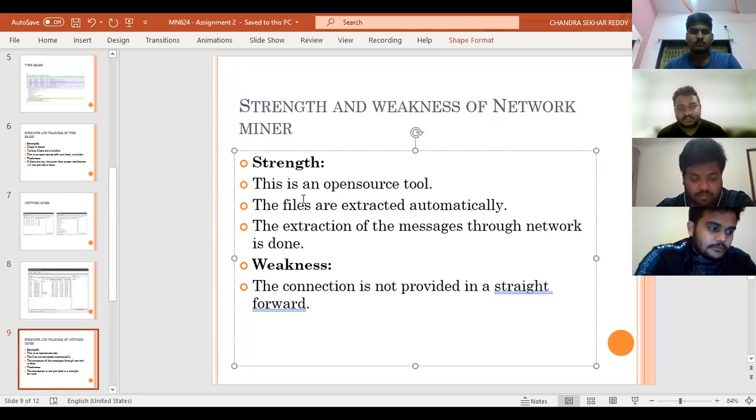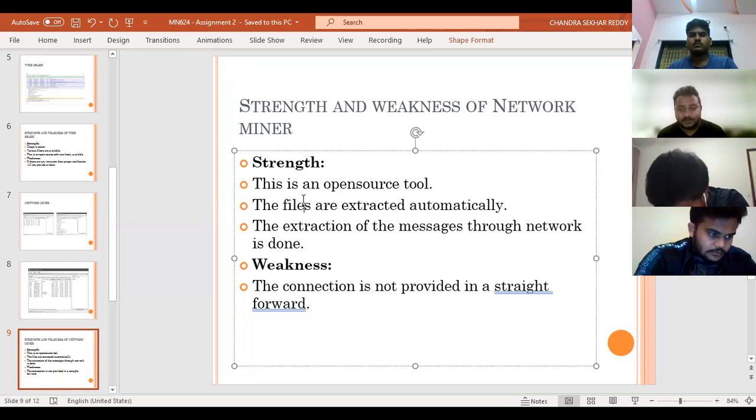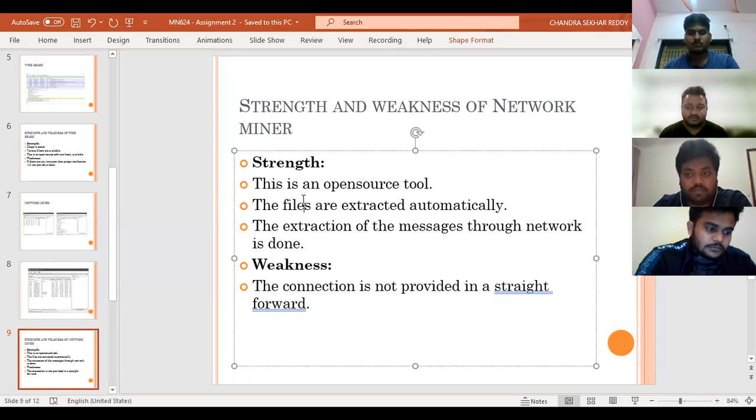Coming to the advantages and disadvantages of NetworkMiner, the advantage is that it is an open source network forensics analysis tool, automatic extraction is permitted in the tool, and message extraction through the network is also done, as I have demonstrated before. The main weakness would be that the connection is not straightforward, and the connection to an external entity is not going to have such straightforward connectivity. And I would call the next person to explain the rest. Thank you so much, guys.